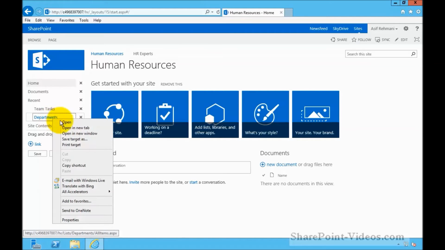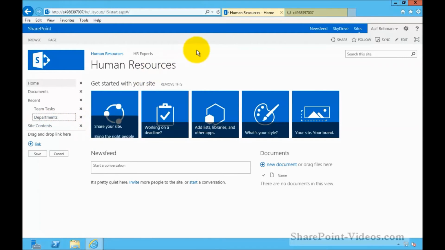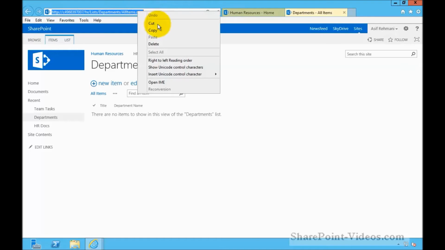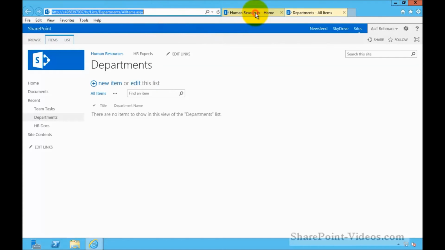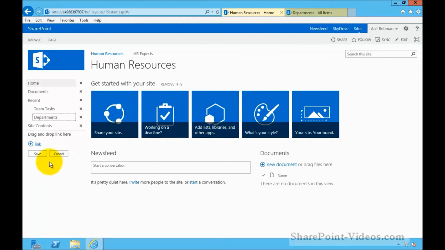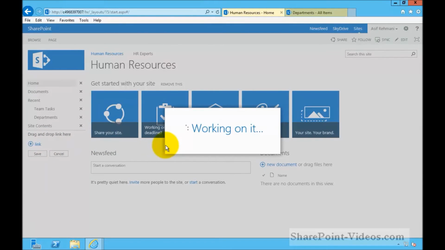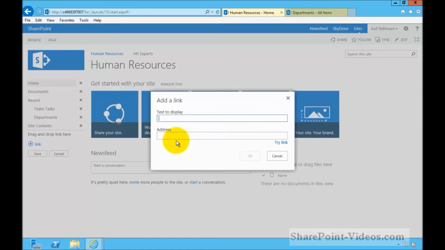Let me go ahead and click on open a new tab so I have the link to it. I'll go ahead and right click on it and copy. Back in the quick launch pane, I'll click on the add a link. And then I'll go ahead and put in the URL, which is right here, and also the name of this list. In my case, that's departments.